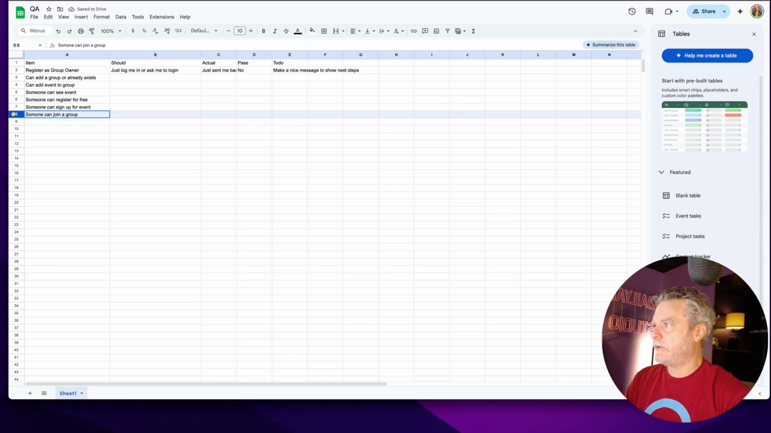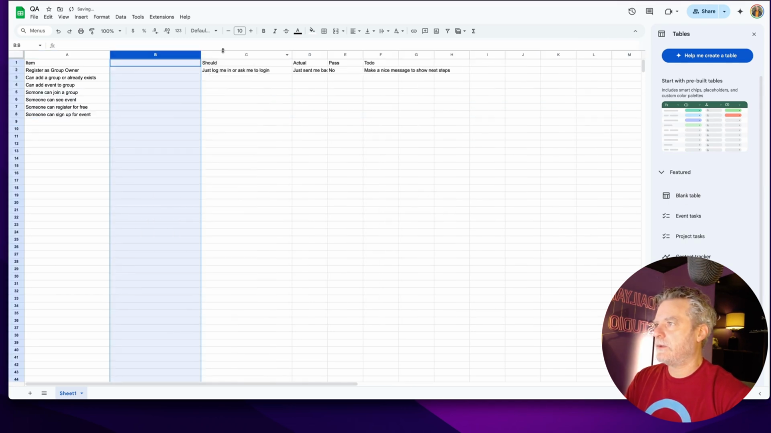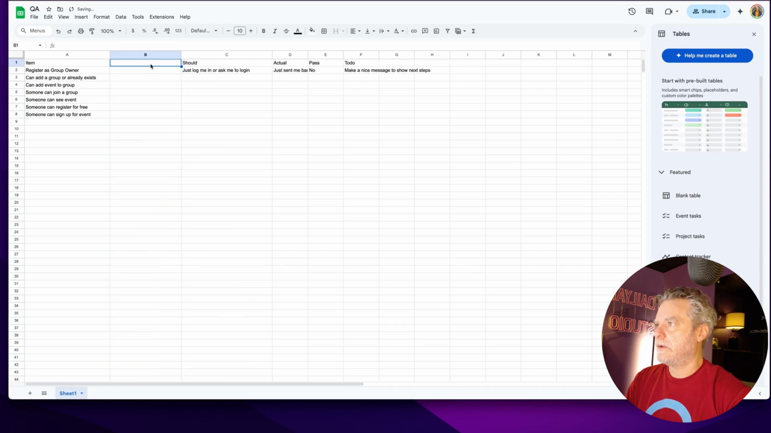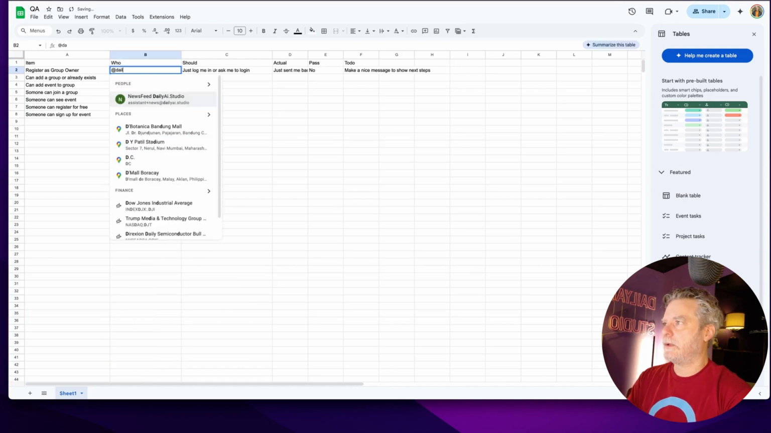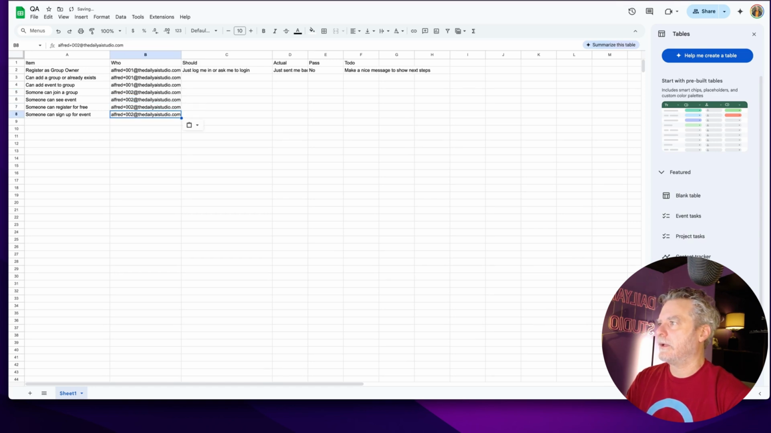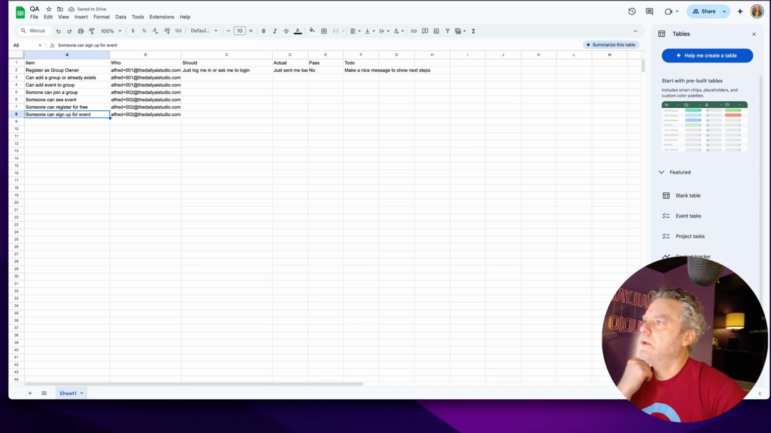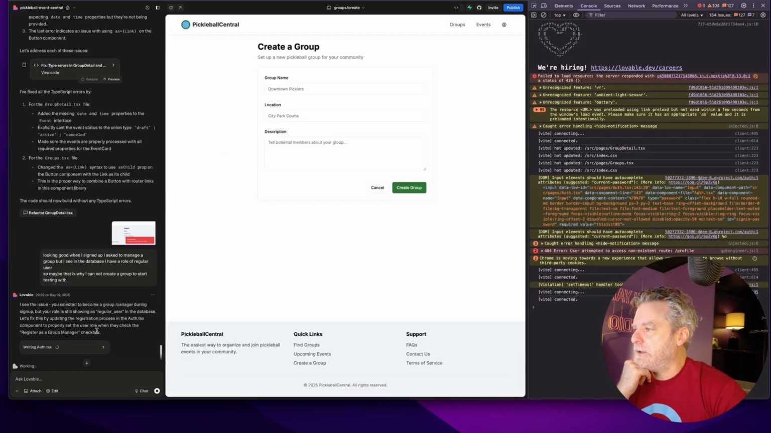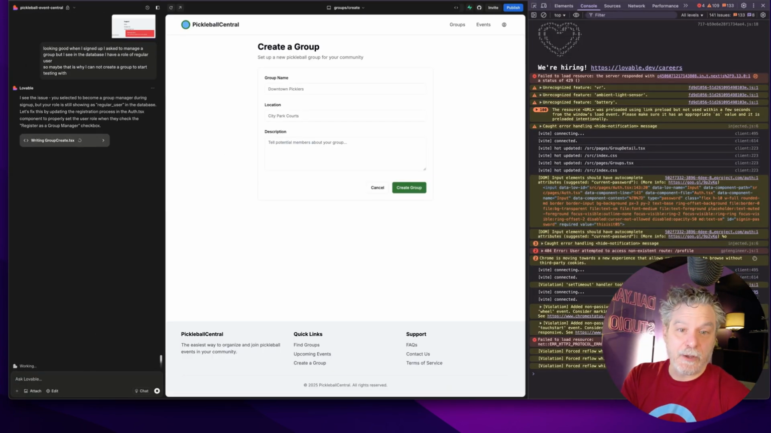And then what I'll sometimes do is I'll do this. Who, and then we'll say daily. Someone can add a group. Can add a group. And then we'll make this person number 2. Okay, then someone can register for free and then sign up. If we can get to there, we're doing really well. A lot of waiting.